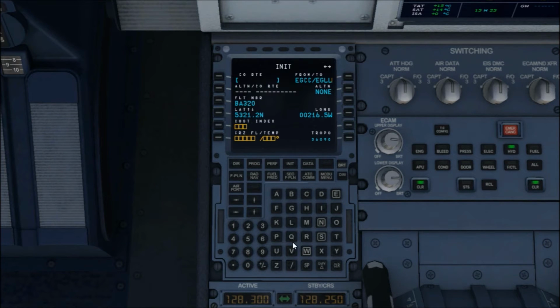Cost index, the tutorial says put 40. I don't see any reason to change that. We can keep that at 40 following the steps of the tutorial. So once that's in, left click.